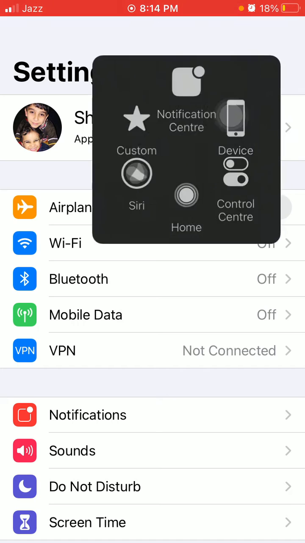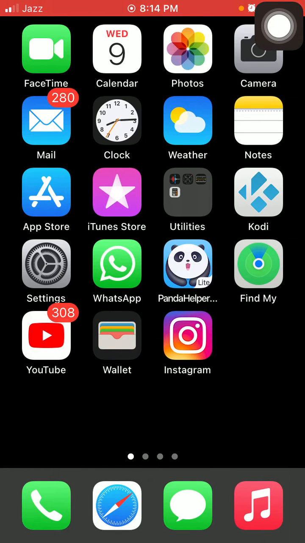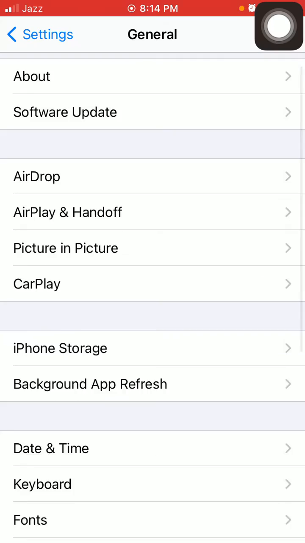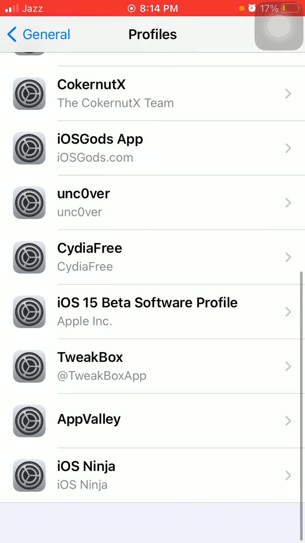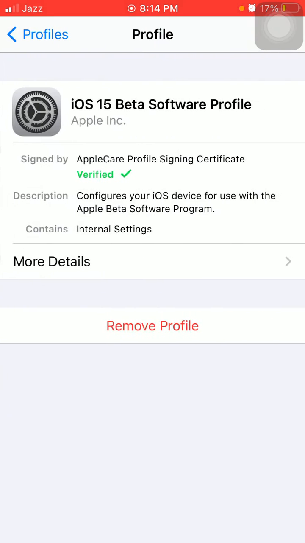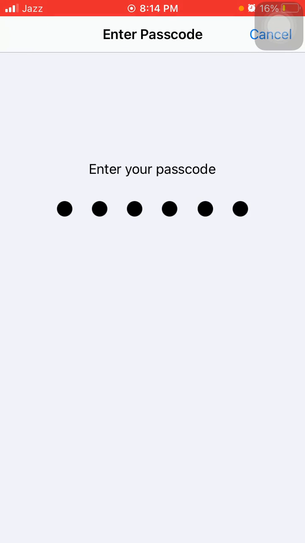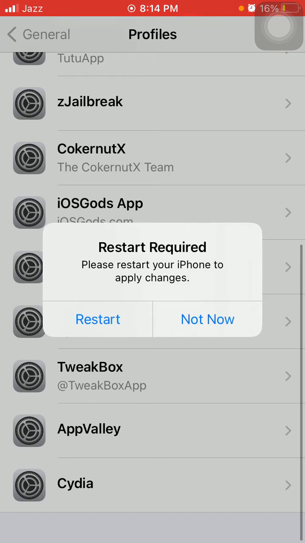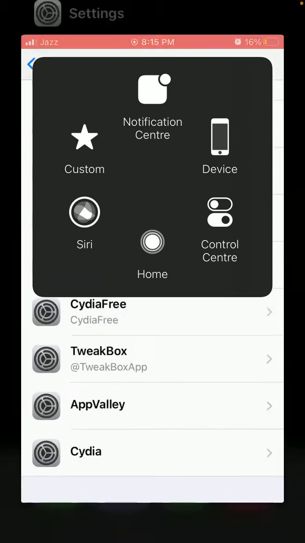The third thing that we have to do is delete and re-download the beta profile. For that, launch Settings, then tap General, tap Profiles, and tap iOS Beta Software Profile. Tap on Remove Profile, put in your iPhone passcode and tap Remove again. If you want to restart, then tap Restart. If you don't want to restart, tap Not Now and re-download the beta profile.